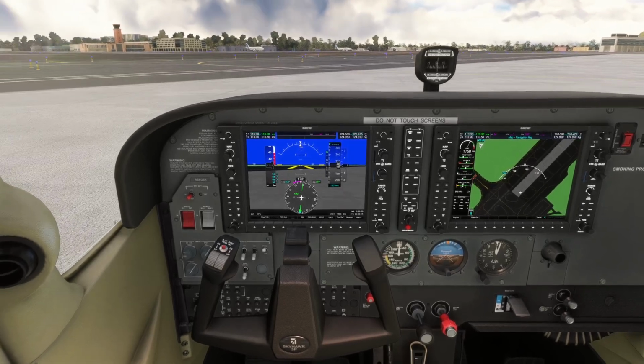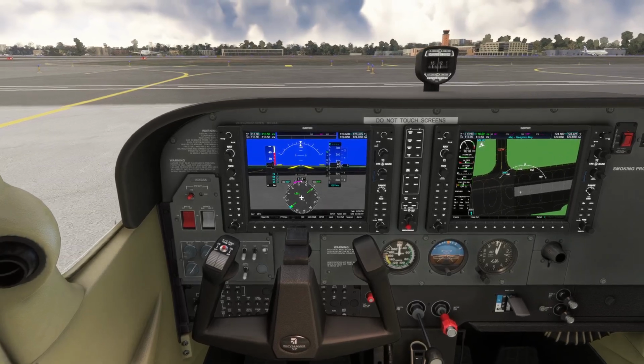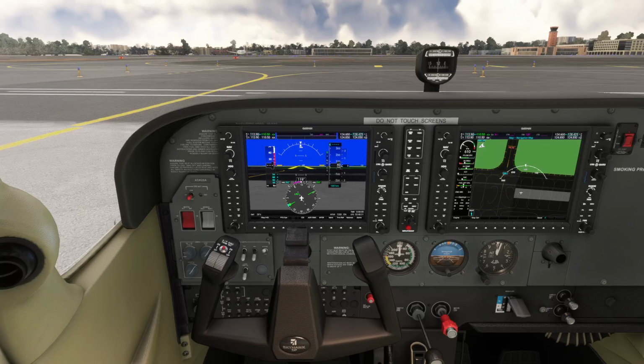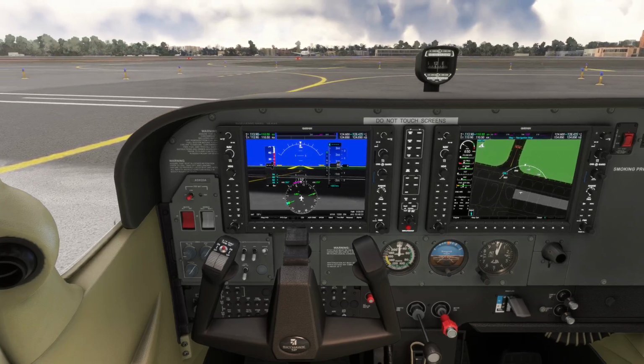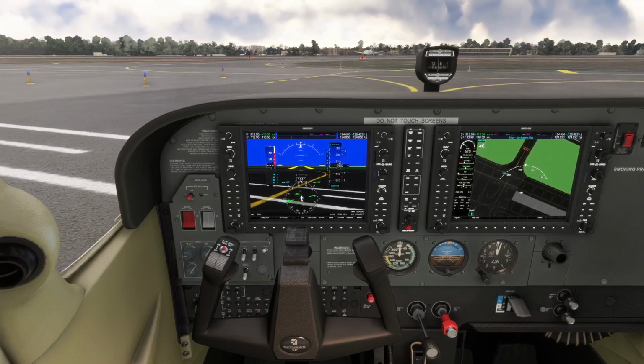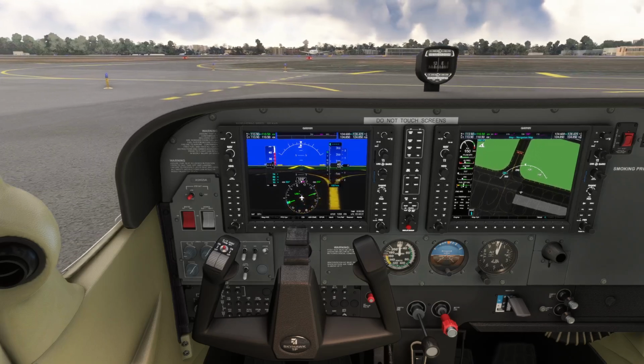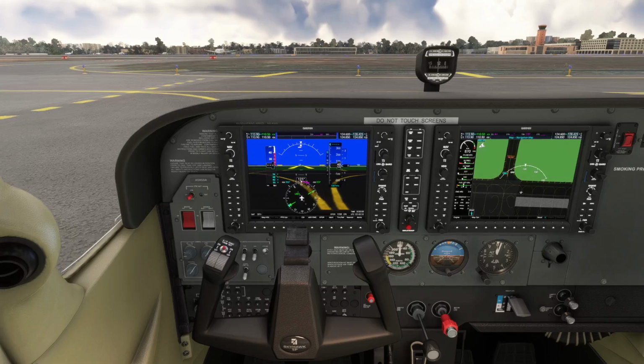Alright, we will spin one round, and we will begin our taxi. Let's go back onto the yellow line, known as the taxi line. And here we are.